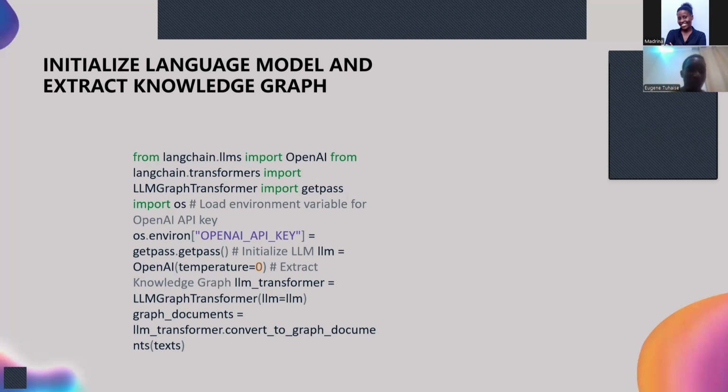Then, of course, we are going to need to import getpass and import os because we are going to load the environment variable for the OpenAI API key. We are going to initialize an instance of OpenAI with a temperature of 0, as you can see here. From this line, llm equals OpenAI with temperature equals 0. This temperature parameter controls the randomness of the model's output.